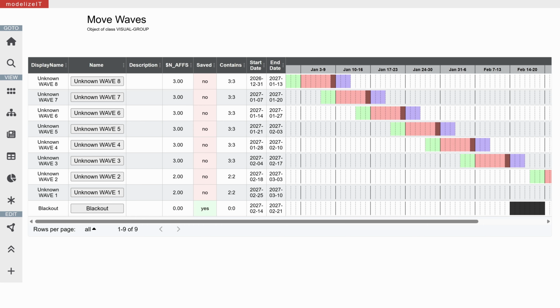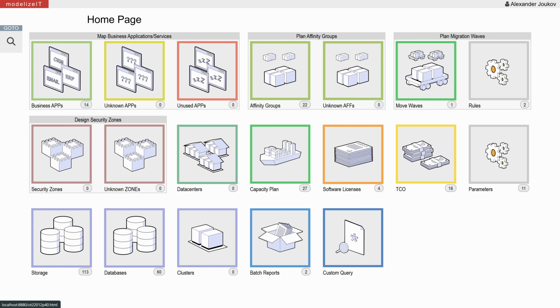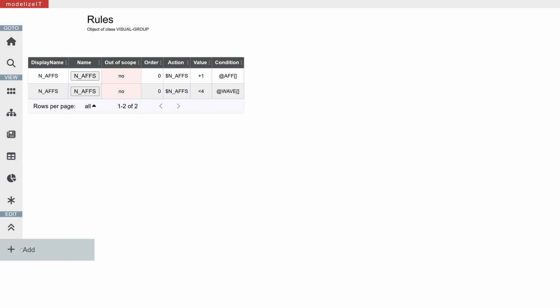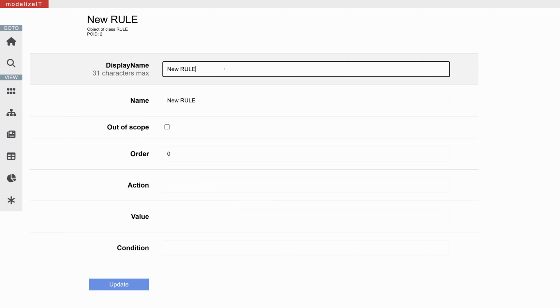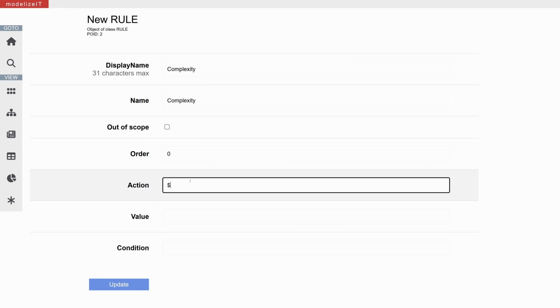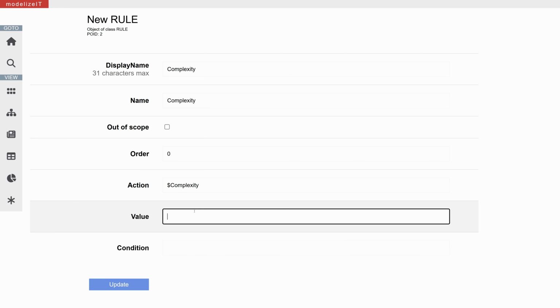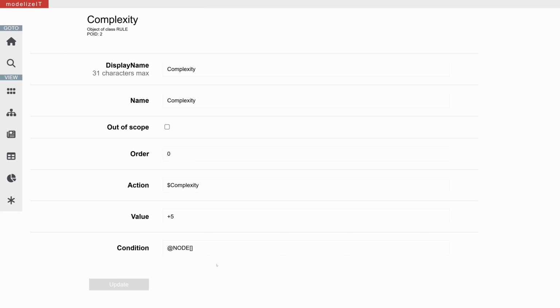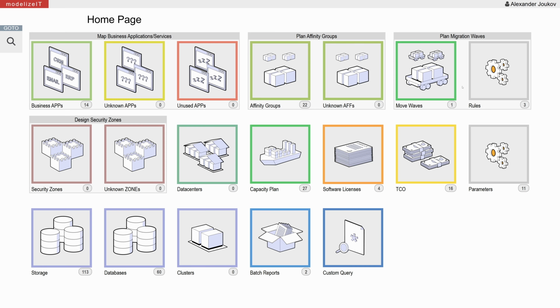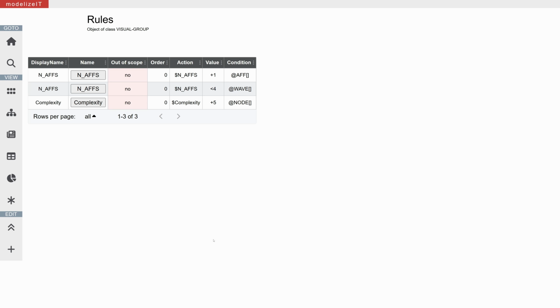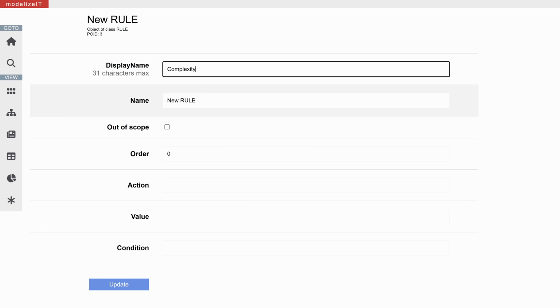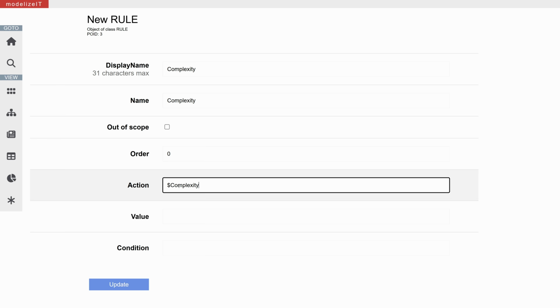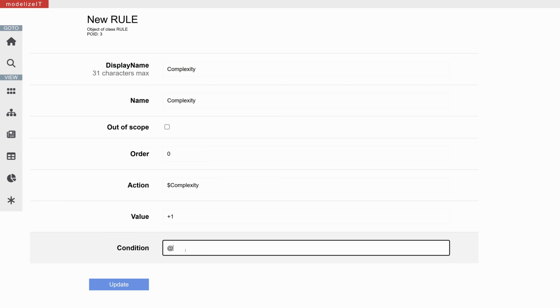Let's now go over how to create our own rules. So we're going to head on over to Rules and hit Add. And we're going to call this one Complexity. So complexity is going to depend upon the number of nodes and the number of instances. So we'll do +5 for every node, and we're going to duplicate this, and hit Add again. We're going to do this for instances as well. We're going to do +1 for every instance.